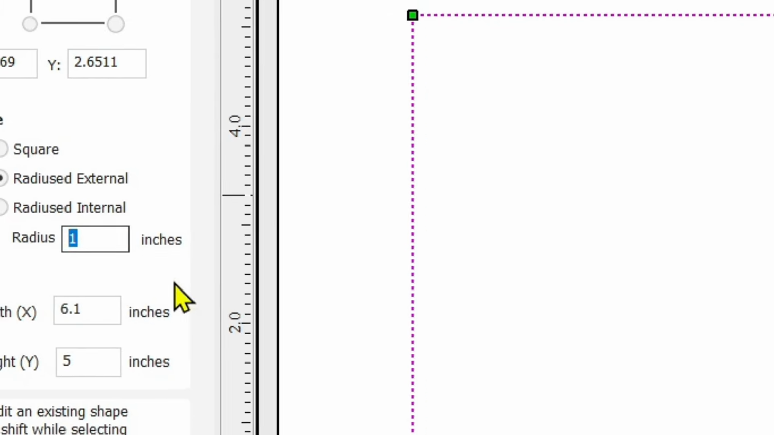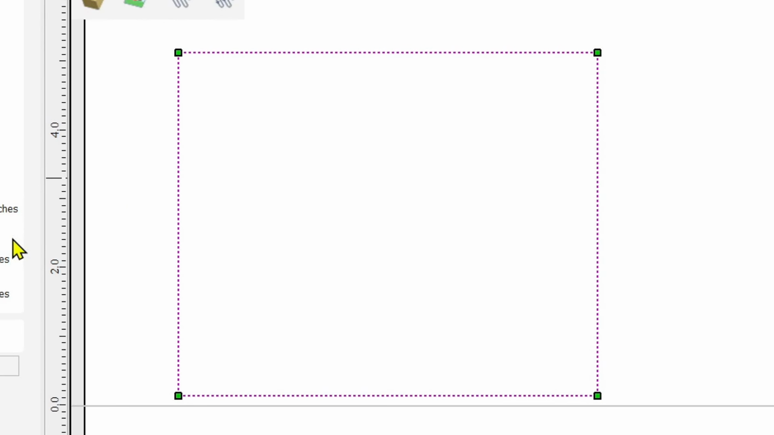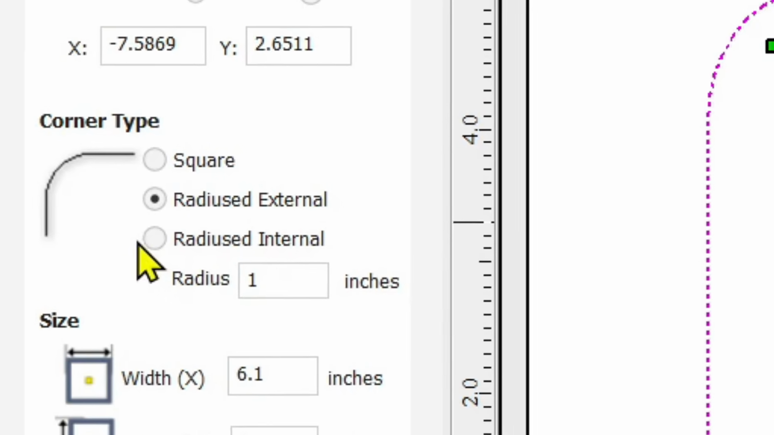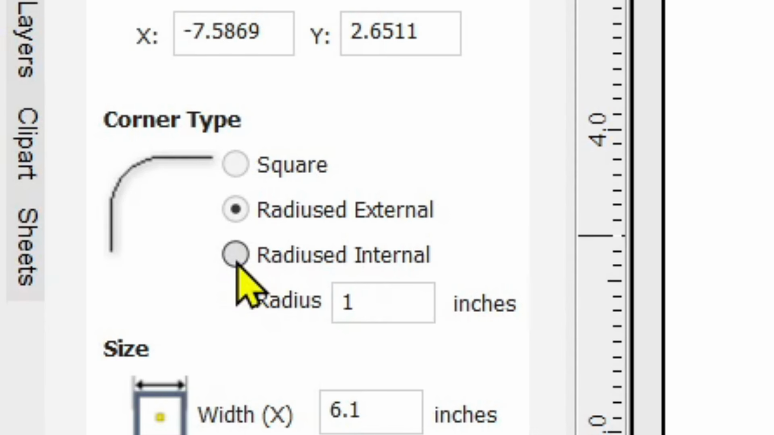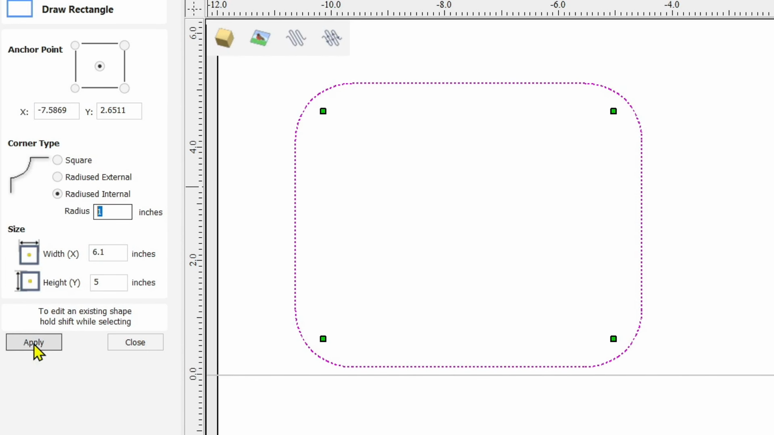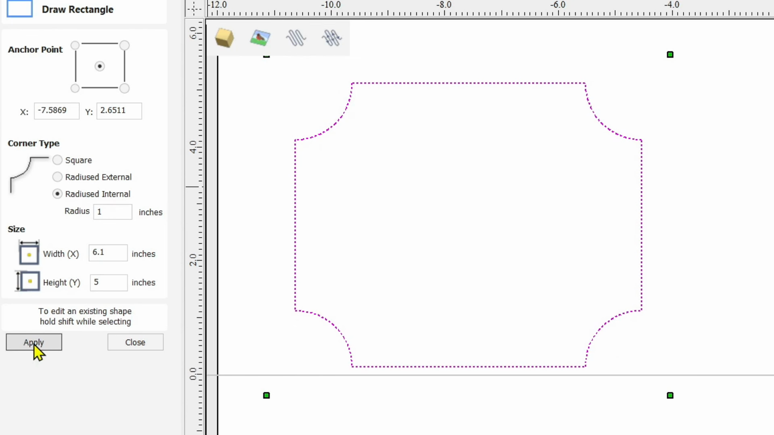And if you look at the image, there are green dots in all 4 corners. That means that we are now editing the corners of this rectangle. When I click the apply button, it's going to have rounded corners on the rectangle. Now let's take a look at the radius internal. I'm going to select radius internal. The graphic changes. We are still set to a radius of 1, and now I'm going to apply that setting, and you'll see that the rectangle will now have internal radiuses. So that is the corner type function that we are working with.